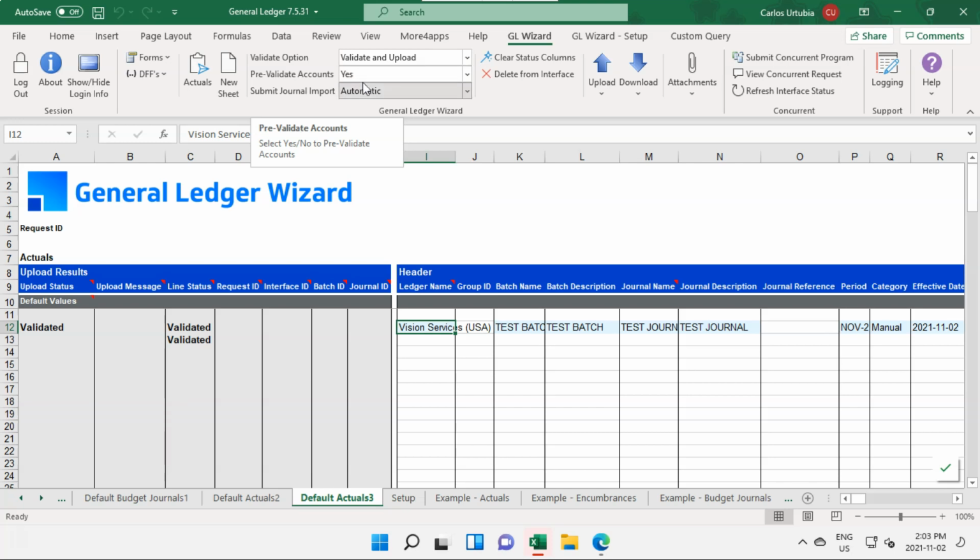I could also do the validate and upload, which will do the validation that we just did plus the upload. But here you will have some other options, like pre-validate accounts. You want to have this as yes or no. The yes will pre-validate the accounts before it's uploaded to Oracle. The no will let the interface validate the accounts. A lot of the time I would recommend to clients to use yes if they don't have any performance issues in their environment. The submit journal import can also be submitted automatically or manually. If you choose manual, after you do the import, you will need to submit the concurrent program, and we will talk about that in another video.